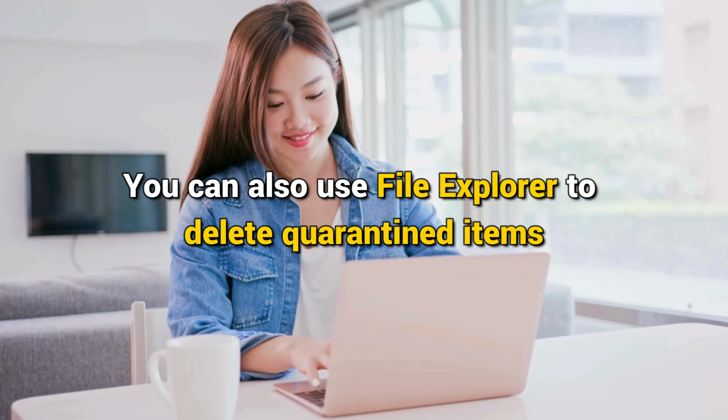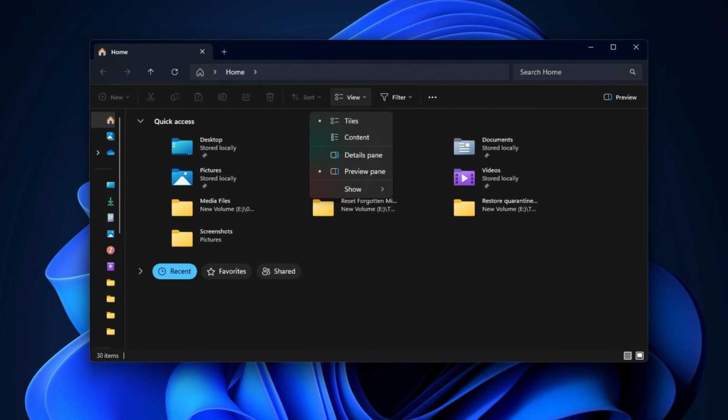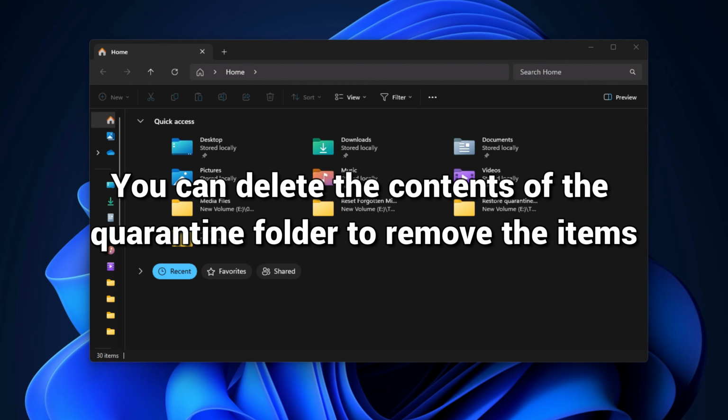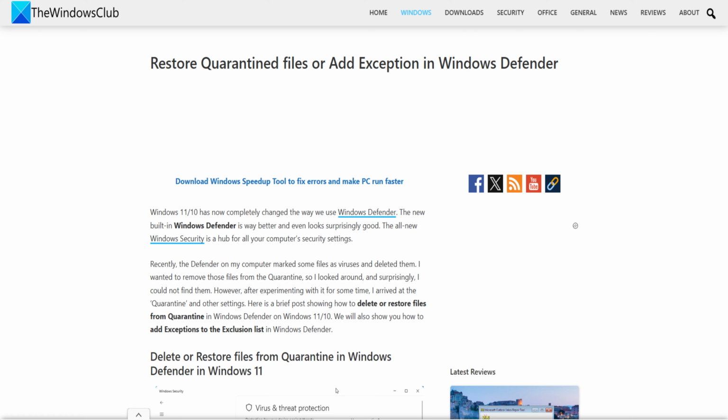You can also use File Explorer to delete quarantined items. Open File Explorer, click the View menu at the top, then select Show, then Hidden Items. Navigate to this folder, and you will see the quarantined items. You can delete the contents of the quarantined folder to remove the items. You can also follow this link for a detailed guide.